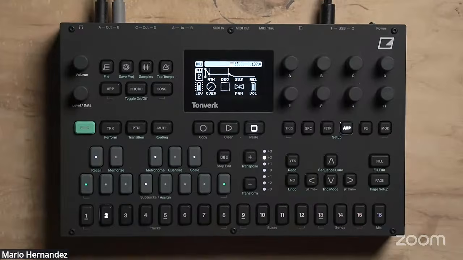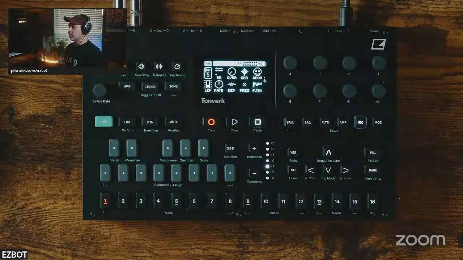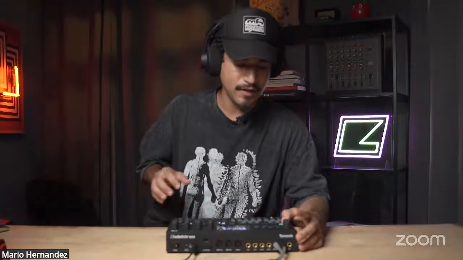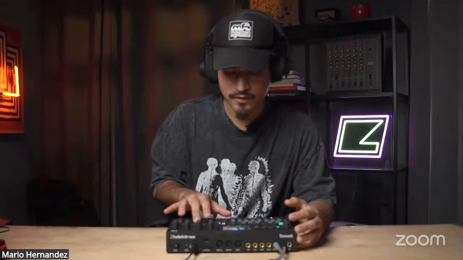But dope. Before I let you go, I know I've been holding you here hostage, teaching me Tonverk, showing me Tonverk stuff for over an hour, hour and a half now. Is it possible that you could play us one of your tracks that you have on here? Yeah, let me see. I was going through my stuff right now. Let me see what's on here.